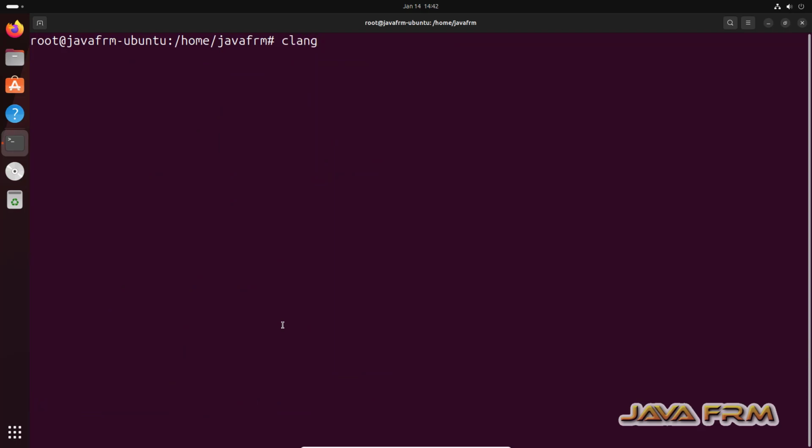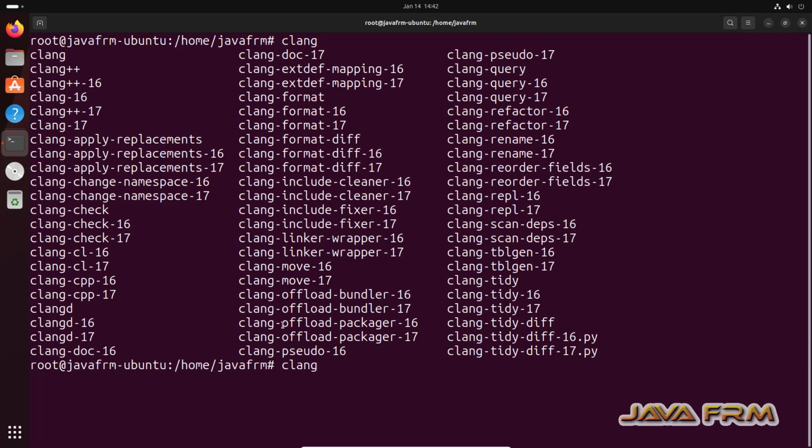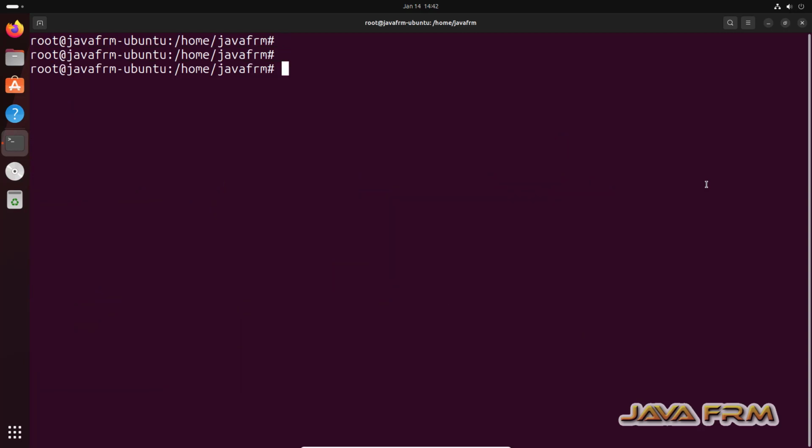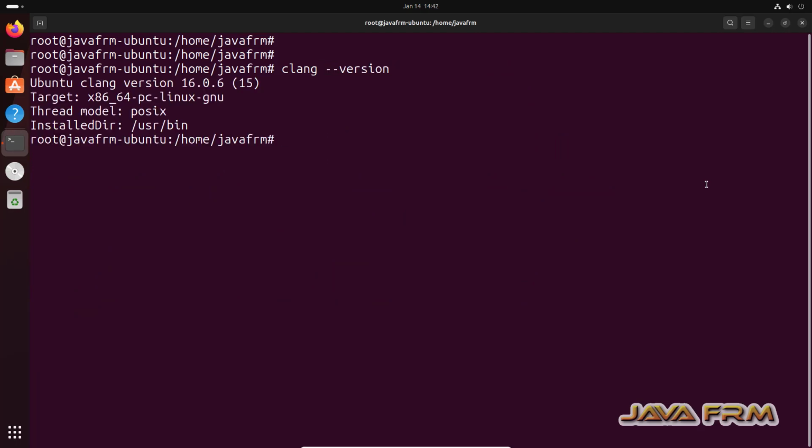Now let me type clang and press the tab button. Yes, you can see so many commands are there. Mixture of 16 and 17. Okay. So type clang command, clang --version. Okay, clang --version is pointing to LLVM 16.